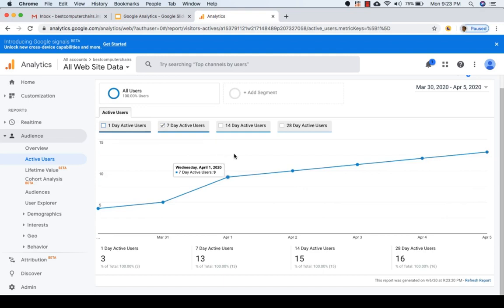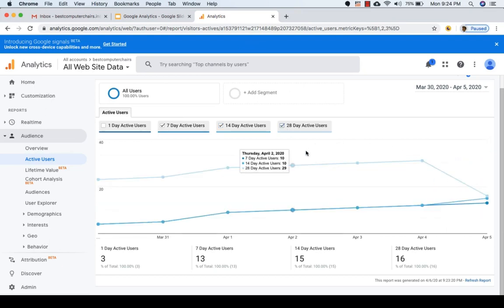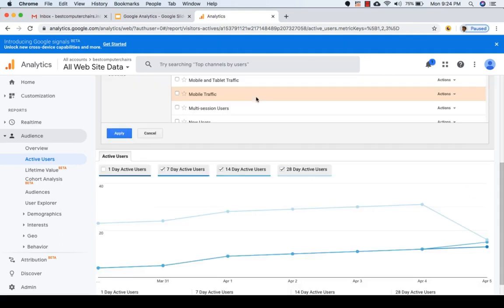And if you want to see the active users for the last 14 days, you need to click on this. This will give you a difference between the active users of the past 7 days and 14 days. And if you want to see the active users for 28 days, you can click on this. It will give you a difference between all the three. And you can also add a segment.